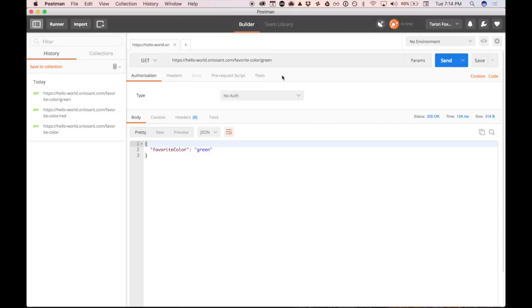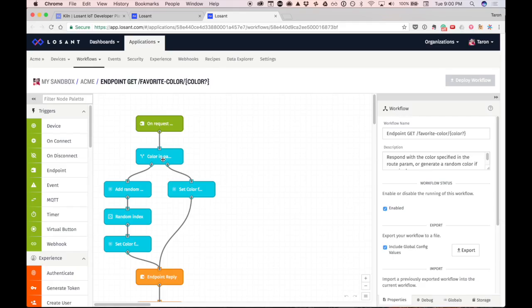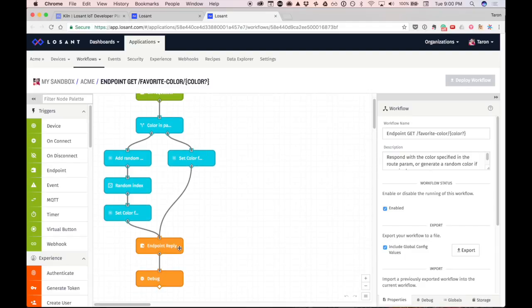Let's take a look at what goes on behind the scenes of this route. When your route was created, Losant also created a workflow. Each Experience API endpoint is powered by a Losant workflow. When this workflow is triggered, it determines what actions take place during the request and how the request will reply. Every workflow that powers an API endpoint will begin with an endpoint trigger and end with an endpoint reply.